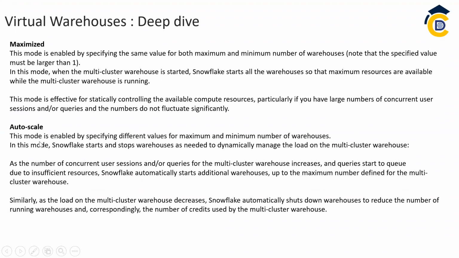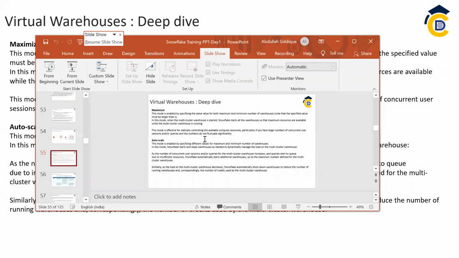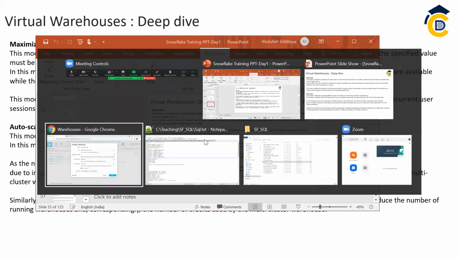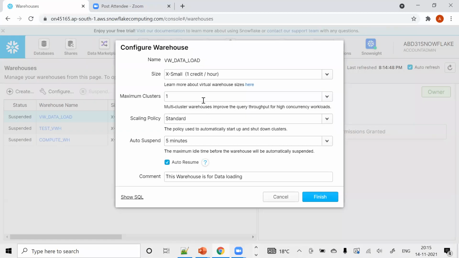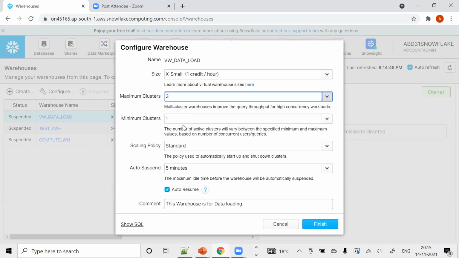Opposed to maximize mode is auto scale mode. The opposite of maximize mode is auto scale, automatic scaling. In this, obviously, the maximum and minimum number of clusters will be different. They will be of different values. Like in our case here, if I choose 3 clusters and I choose minimum as 1 cluster, both are not equal. So in this case, this is called auto scale mode.